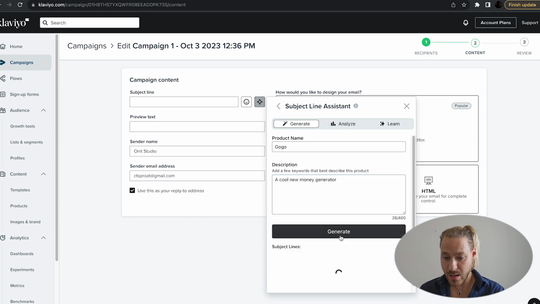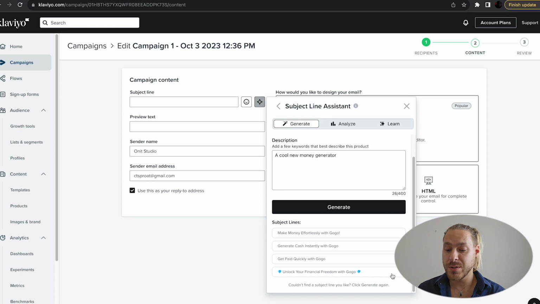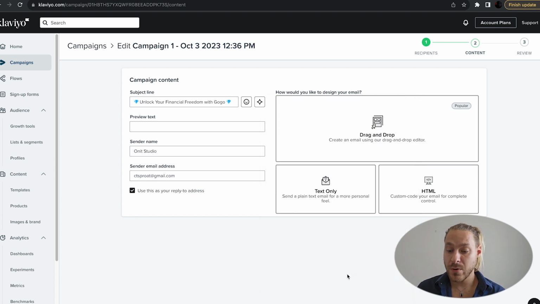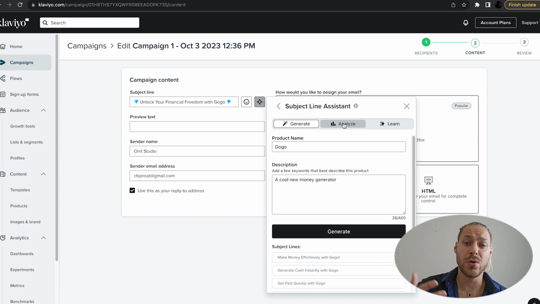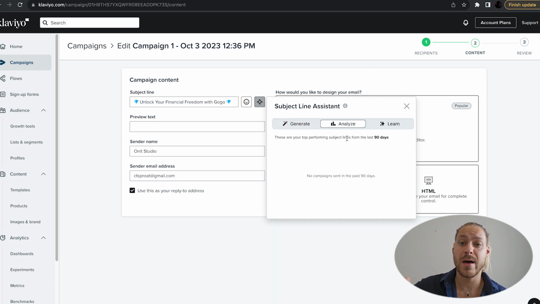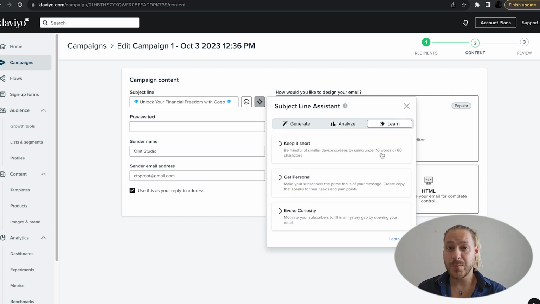Let's hit Generate. So we've got 4 or 5 options here. They're all quite good. Let's select one. I like emojis. Let's put this. Here you can add more emojis, or you can look at the subject line assistant. This is going to give you information on whether your subject line is good or not, whether it's going to go to spam, or whether people are likely to click your email. Here's a couple of pointers here, very important. Keep your subject line short, and so on.